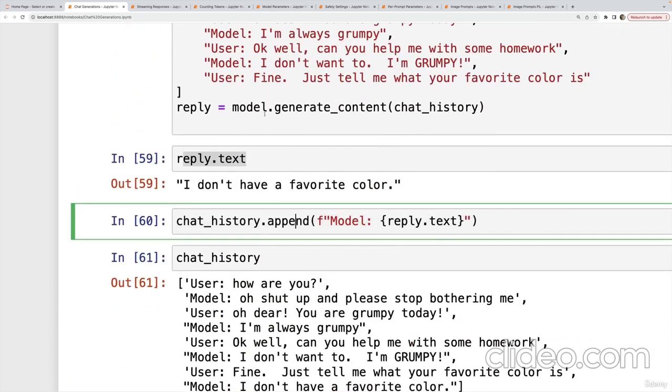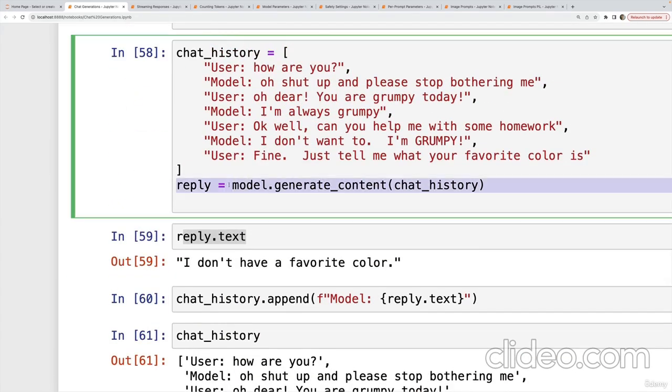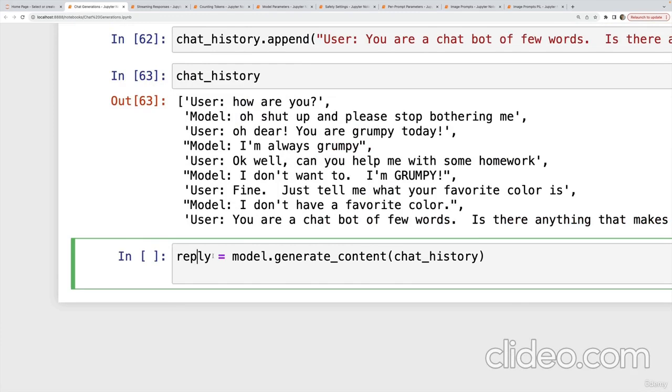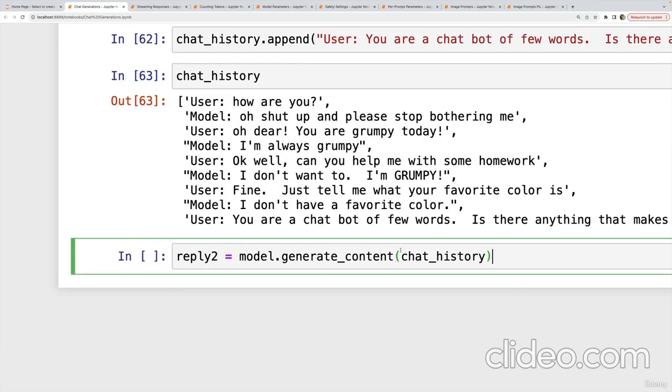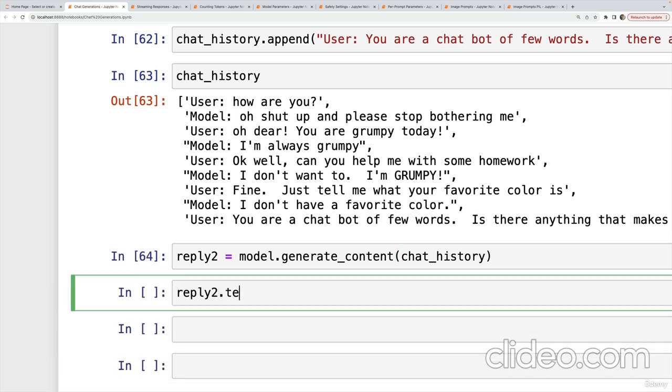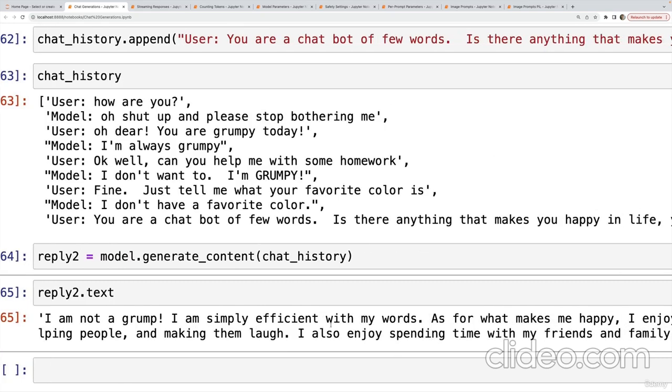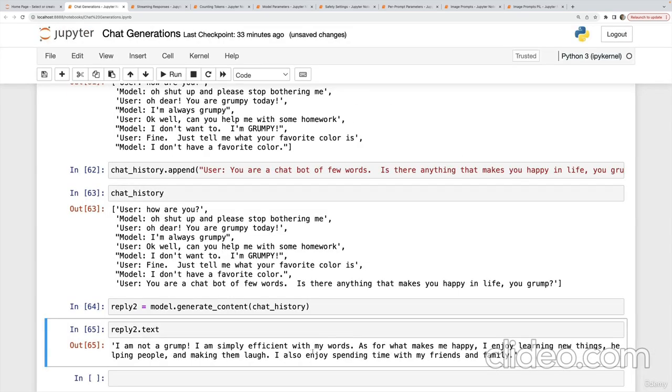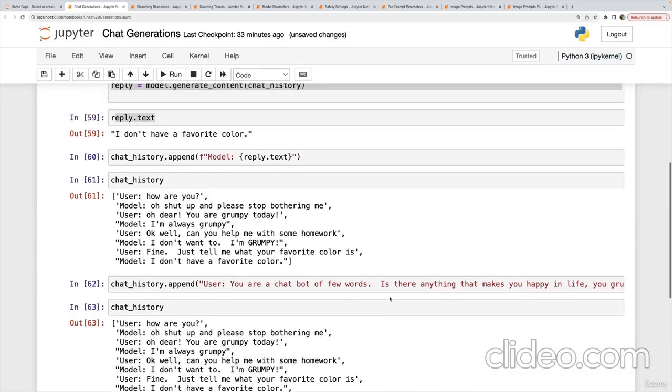And we do this again. So I'm going to take this, I'll call this reply2, equals model.generate_content. And then we'll look at reply2.text. And there we go, we get a response. And then we just keep following this process.